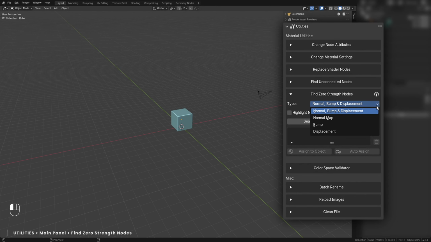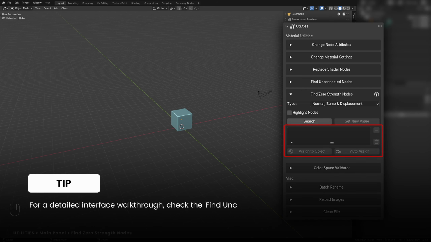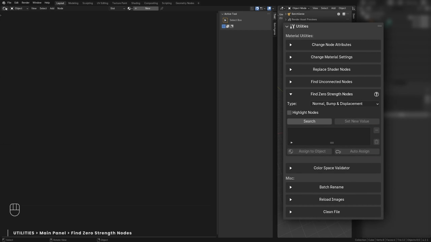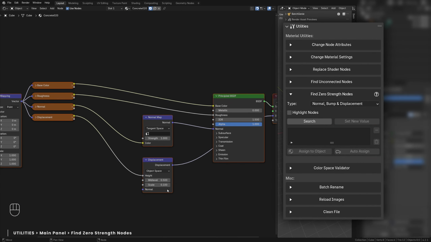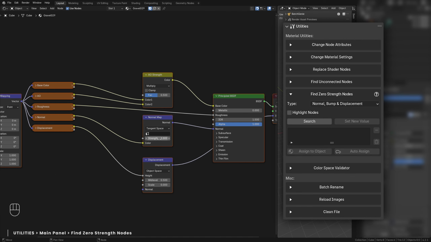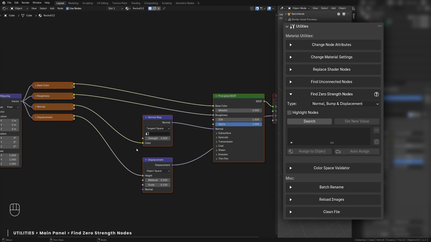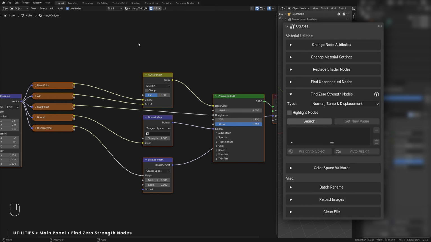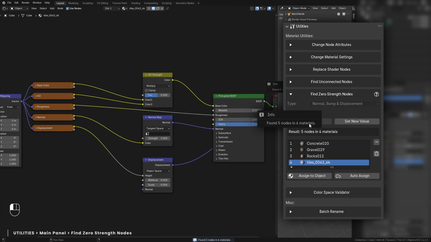For our demo, let's select all node types. The interface buttons are the same as those in the Find Unconnected Nodes utility. If you need a refresher, check the previous section in this video. To demonstrate, we'll jump into the shader editor, set some values to 0, and then return to the utility. Now that we've run the search, we found our culprits.